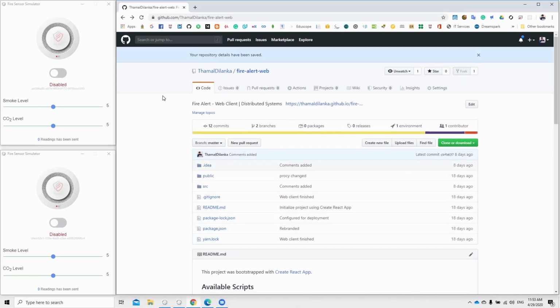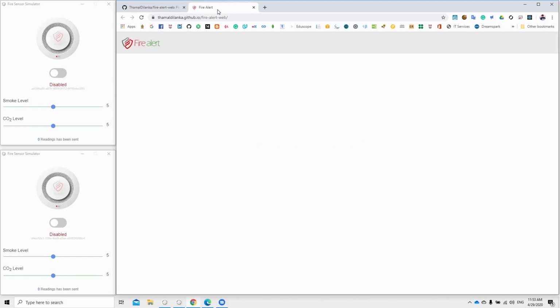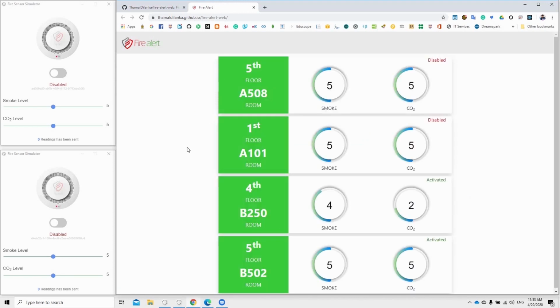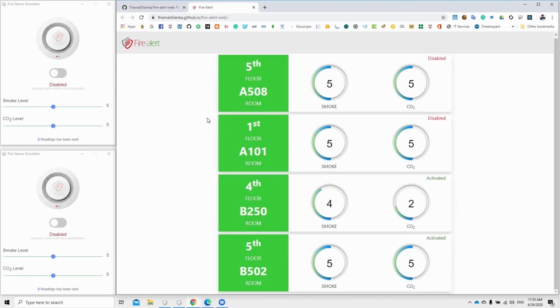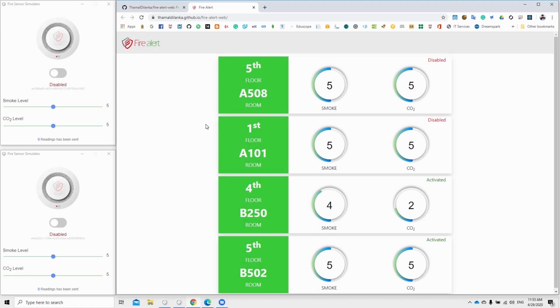This is the GitHub repository of the web client application. It has been deployed on GitHub Pages. I'm opening it in a new tab. Here you can see the web client application with 5 registered sensors with details. Let's activate the sensors. When I activate them, the web client gets updated.